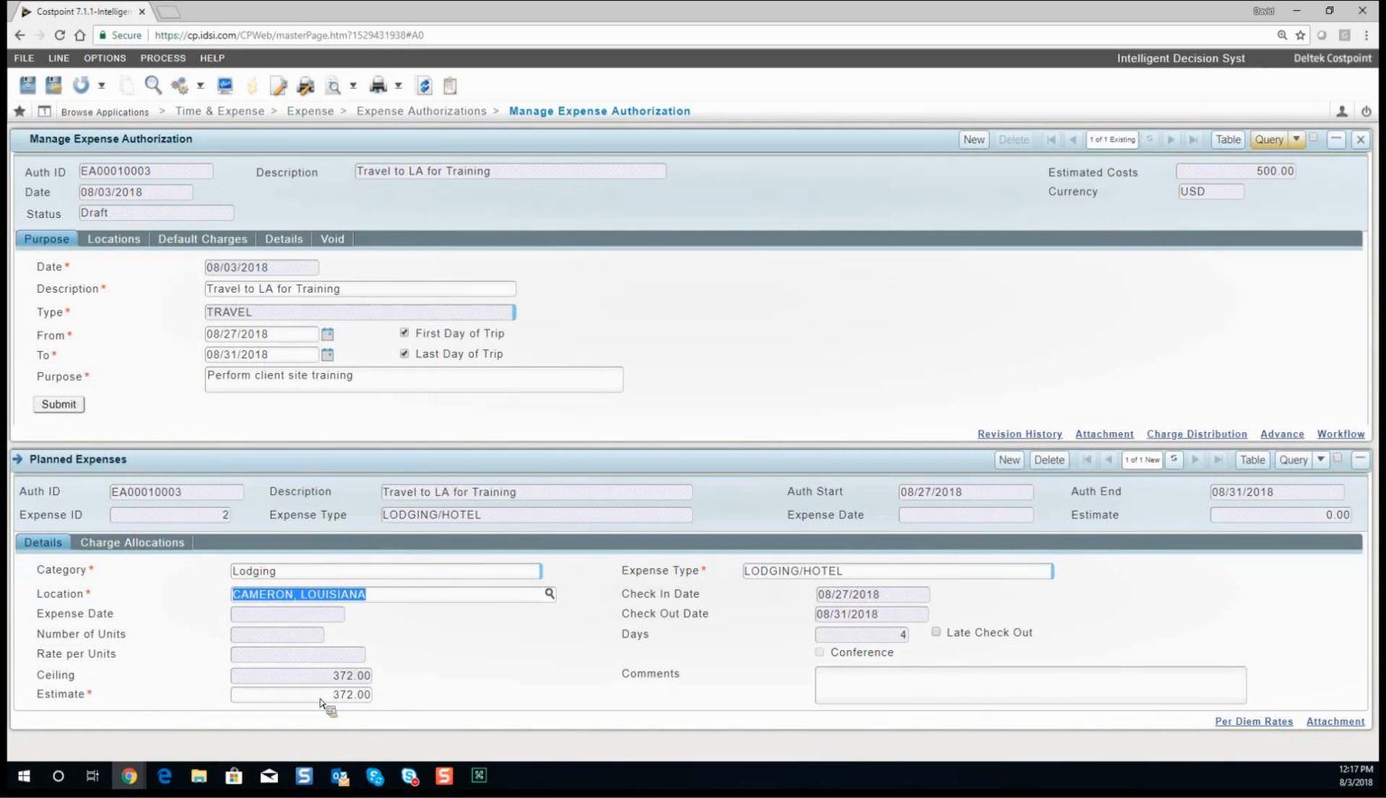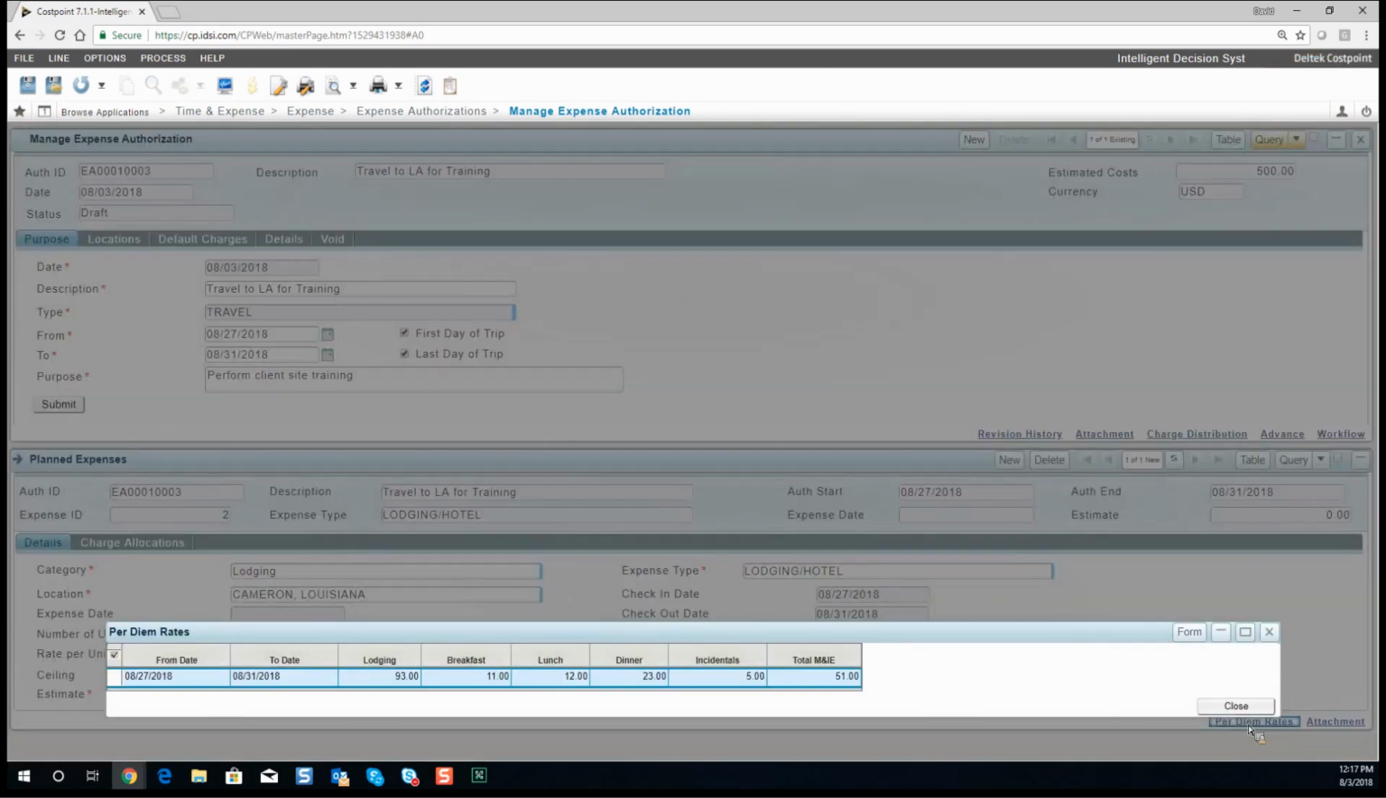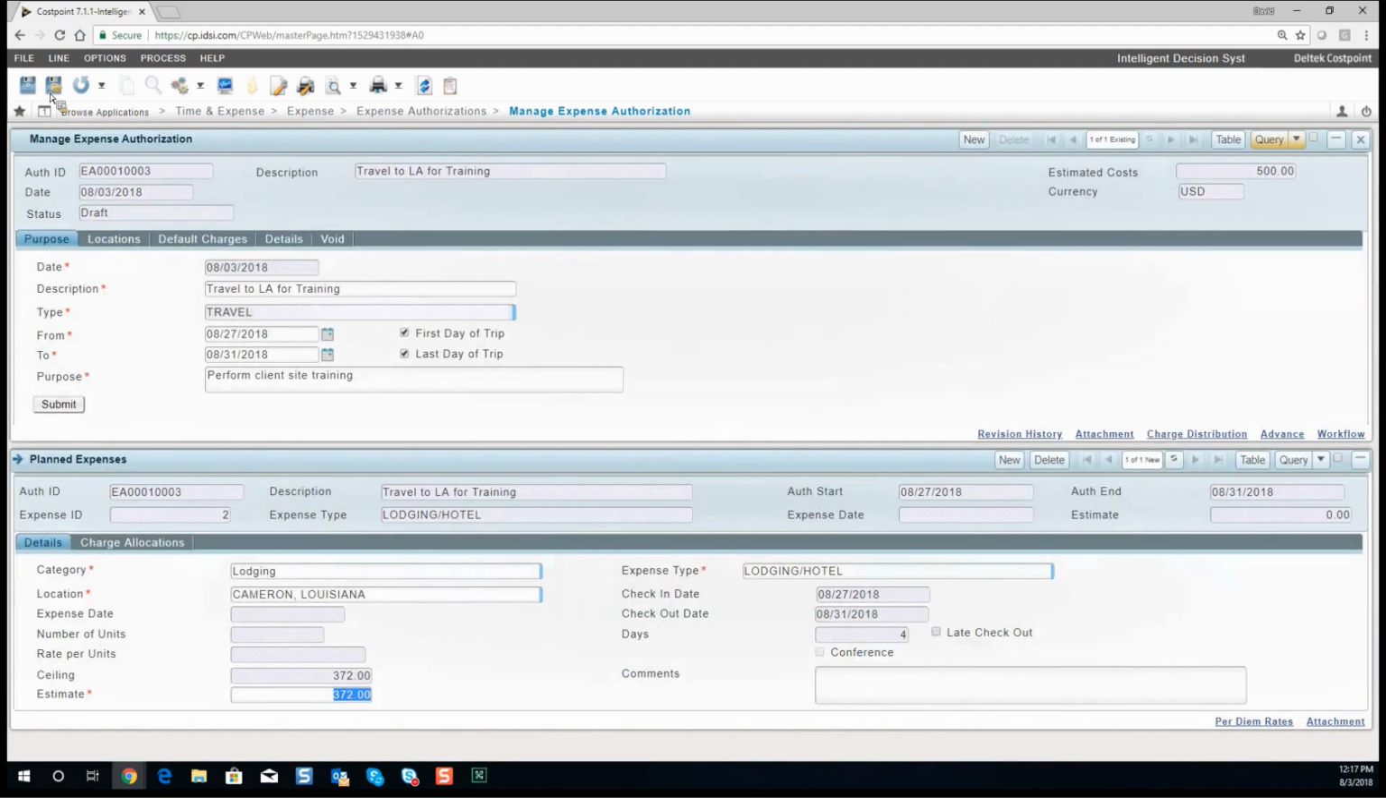How do I know what the cost should be for my lodging? Well, the estimate will always compute based on the per diem rate. And those per diem rates are already loaded into the system for you ahead of time. So you can click on the per diem rates tab and see what that lodging rate is for that time frame, for that location that we have selected. It'll also tell me what my per diem is and how it's broken out. Now that I've added my lodging and I've added my airfare, I'm going to save and continue yet again.